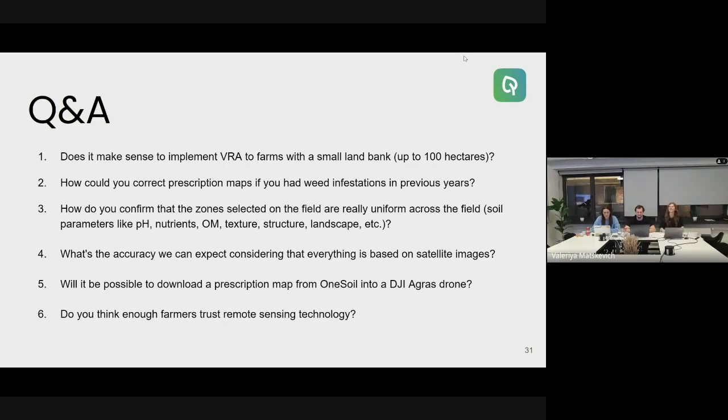How do you confirm that the zones selected on the field are really uniform across the field? As I mentioned before, to better understand zones, we show additional layers, but our main goal to build productivity zones is predict yield distribution. And in some fields, distribution of nutrition elements can be the same in the productivity zones, but for some other fields, it can be different. Thank you.